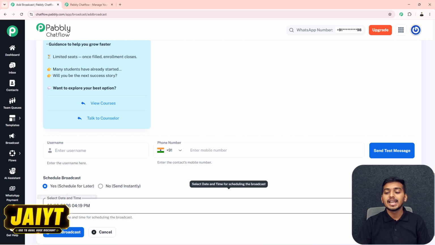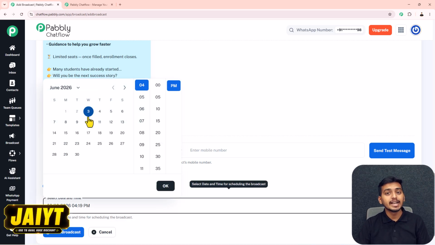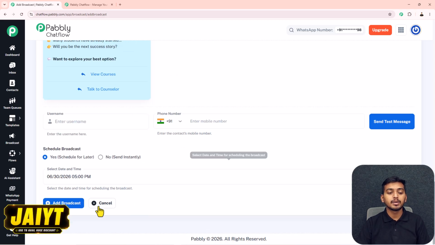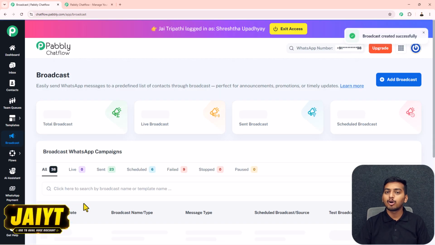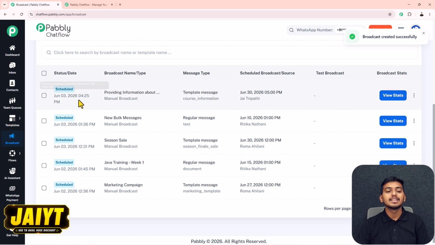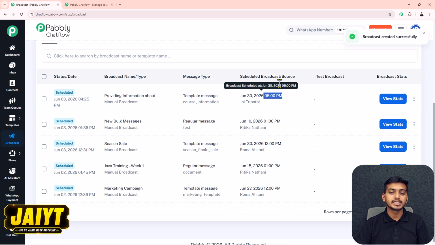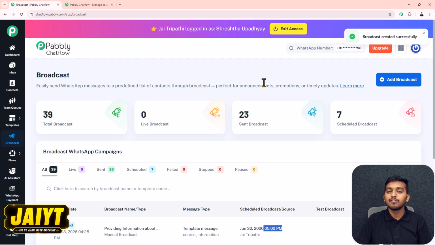So select this, and then from this calendar, you have to select the date and time at which you want to schedule this broadcast. So I will select my date as 30th of June and time as 5 p.m. After that, I'll press this OK button, and then we have to press this add broadcast button. Instantly, you can see this broadcast is scheduled successfully at 30th of June 2026 5 p.m. This means that the broadcast that we have created will automatically get sent to all of our customers on 30th of June at 5 p.m.